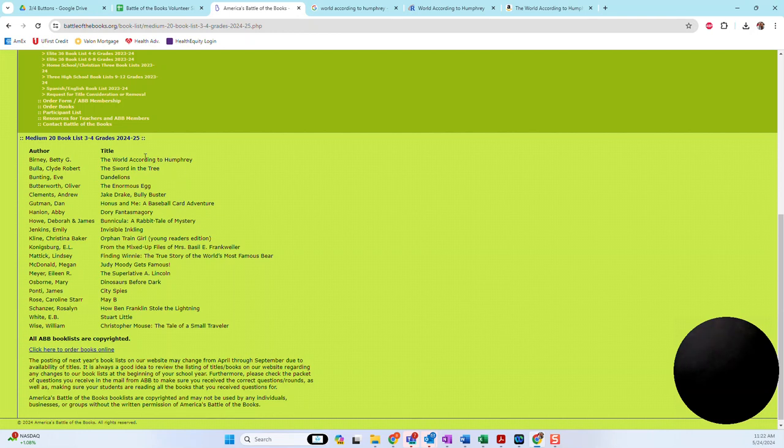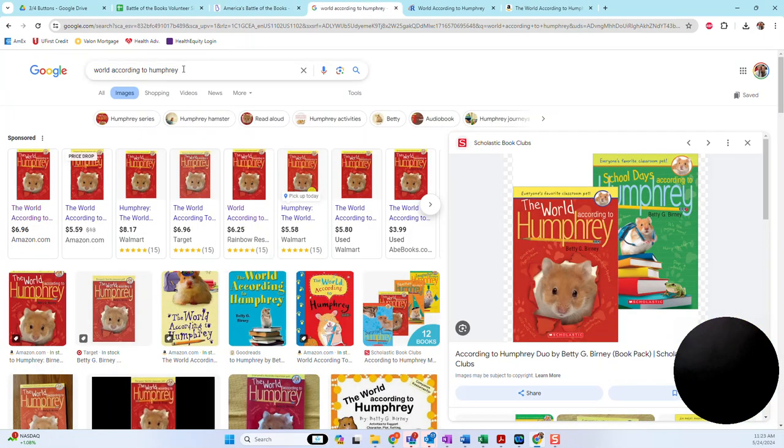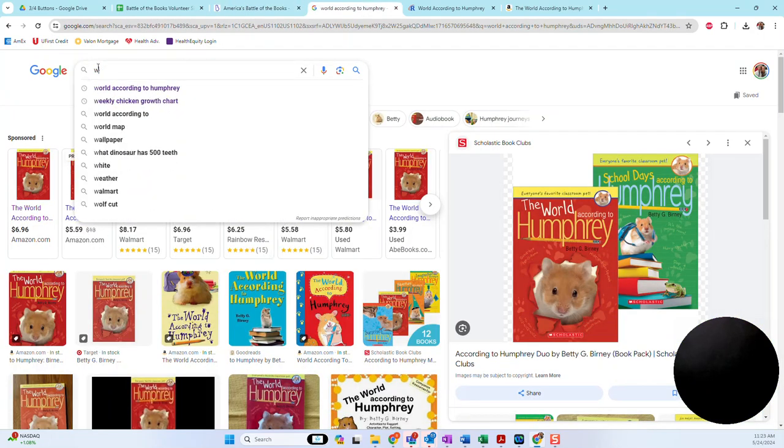Okay, so I just made The World According to Humphrey. We have The Sword in the Tree, Dandelions, Enormous Egg. We don't have Dory Phantasmagory, so I'm going to go ahead and make that one. Ideally, you're going to want to make sure that the book cover that you find an image of matches what the library has. I don't know what they're going to buy, so I'm just going to go ahead and make one, and if it doesn't match the library's, you can make a new one.